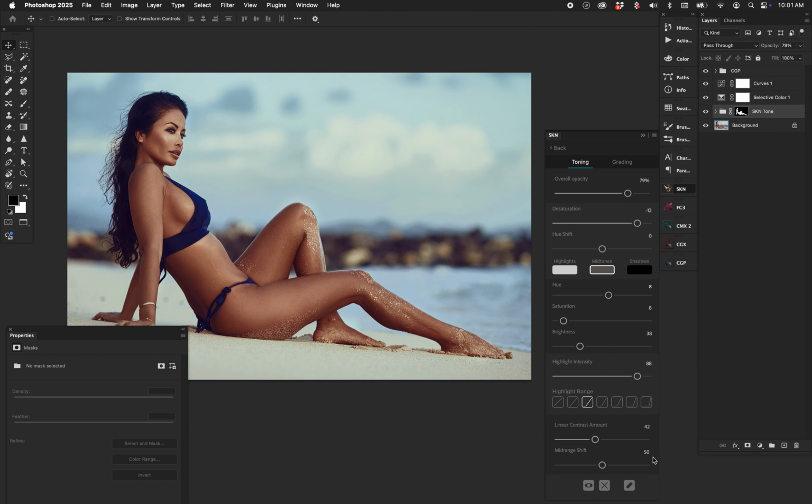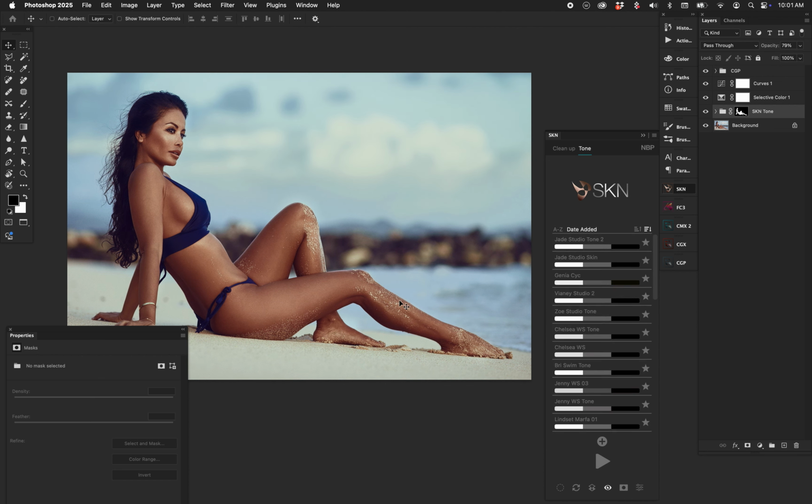And of course, you can always save this as a preset if you're working on a whole project. As you can see, I have a bunch of presets here over time, et cetera, et cetera. So just want to showcase that again.